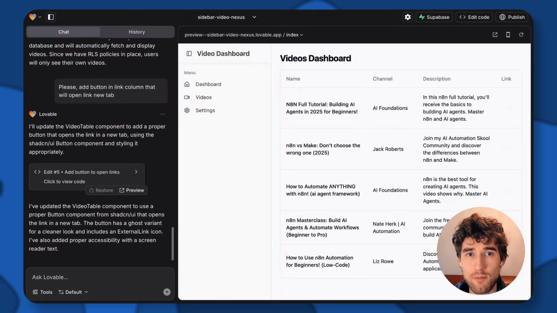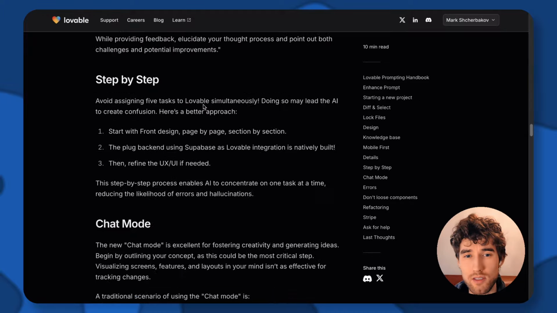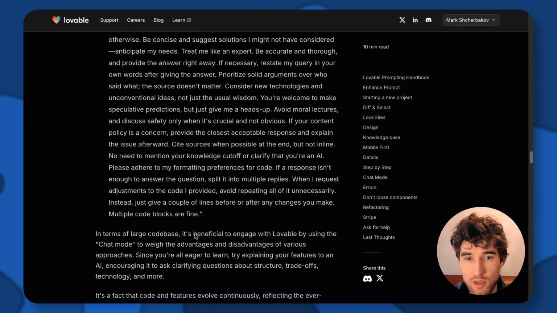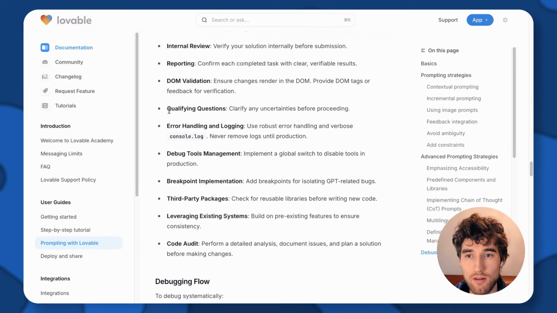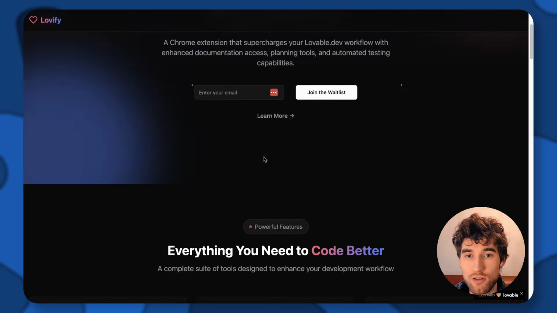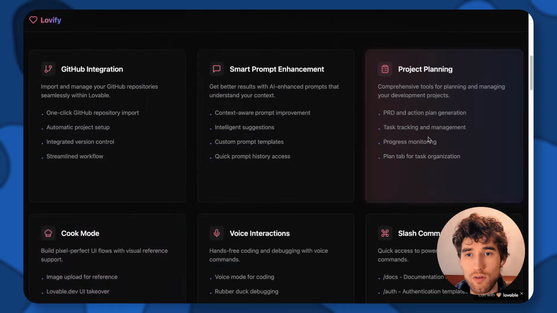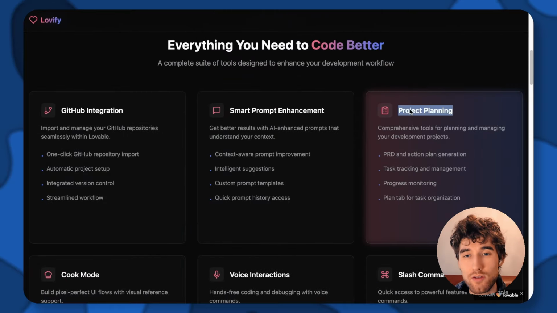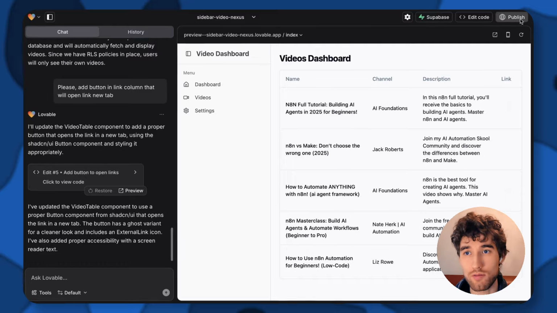Lovable has multiple guides. For example, this one you can find in the blog. They have a lot of advice on how to add changes, how to speak with AI, and how to handle different errors. Also, they have a prompting guide in the documentation. Again, you can find a lot of cool stuff here. And soon they want to launch this Lovify extension that will help you to write even better prompts for Lovable, also do some project planning before you start development itself, and other cool features that will help you to boost your development process. And the last but not the least thing is publishing your project.